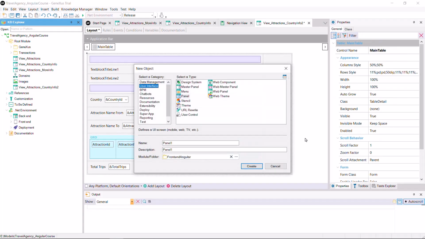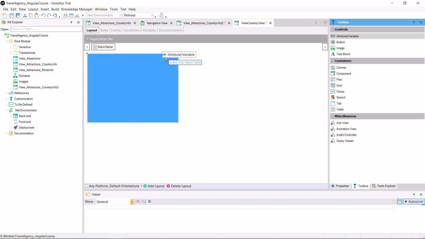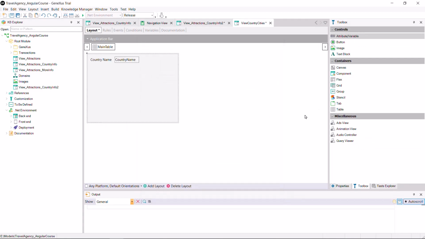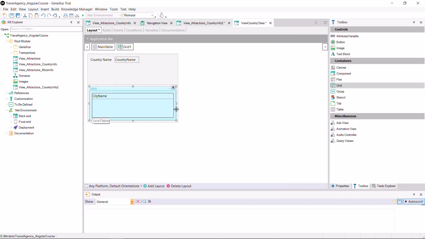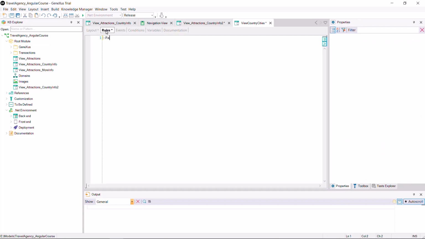Now we'll create the panel to associate with the component. We call it View Country Cities, and from the toolbar, we drag the country name attribute and a grid with the city name attribute. We assign the city base transaction to the grid. Now we add a parm rule with the country ID attribute.